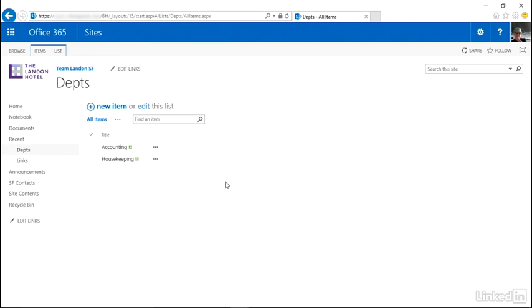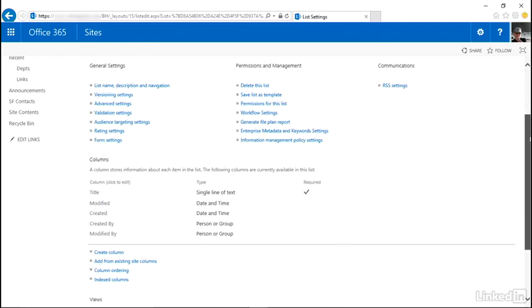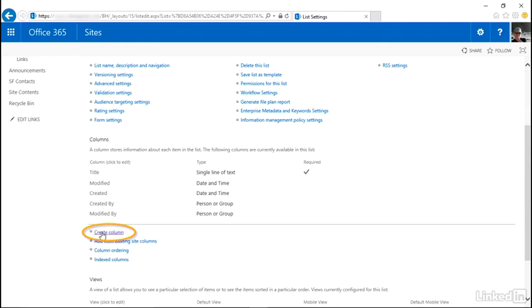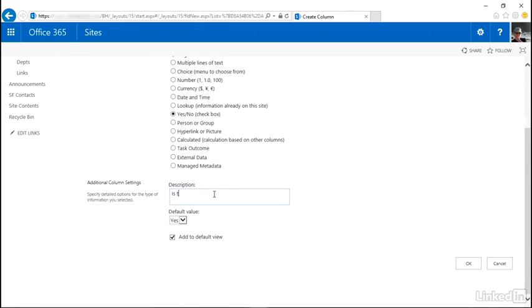What if I wanted to add another column to this list to be able to track if this department is an active department or whether it's an inactive department name? Let's go in and go to List, List Settings, scroll down to Columns, create a new column, and the column is Active. And it's not a text column, it's actually a yes/no checkbox. Is this department name currently in use? And we're going to say the default value is yes, and we will add this to the default view.